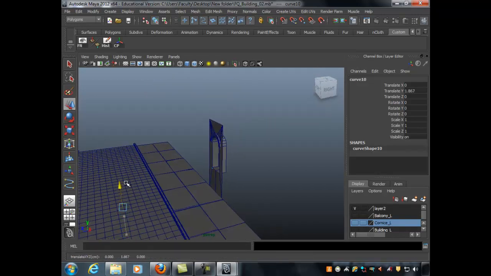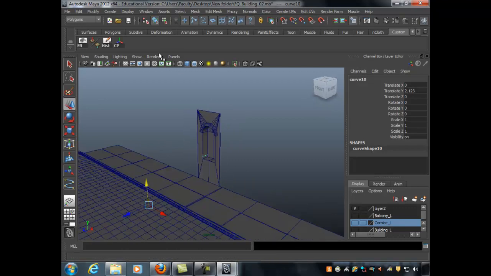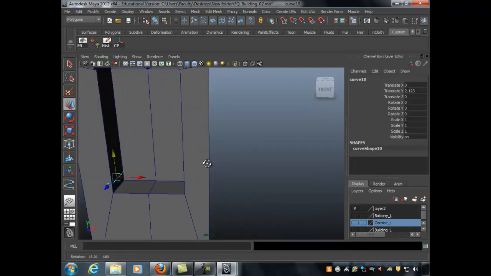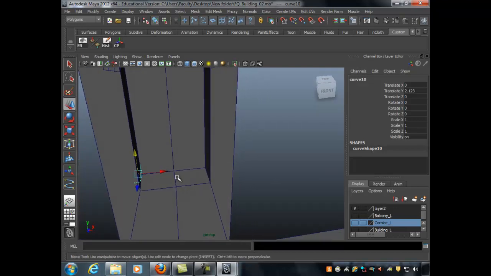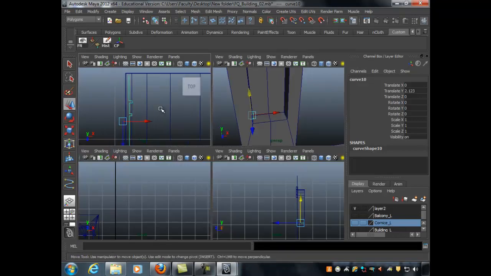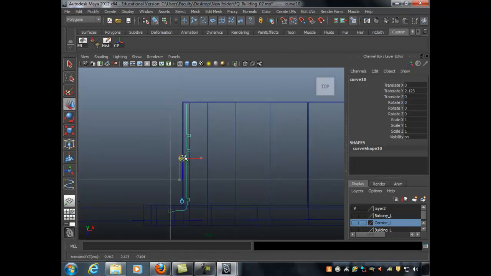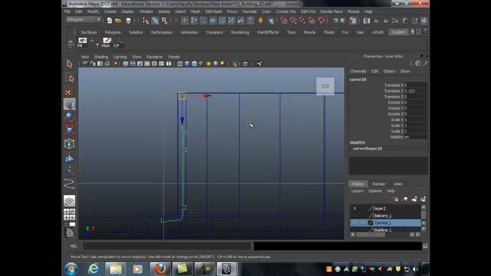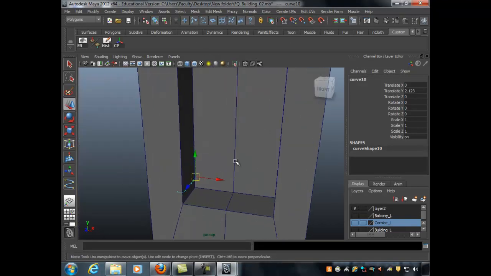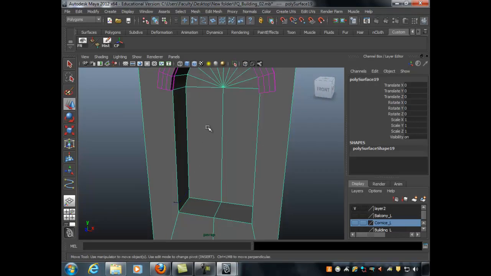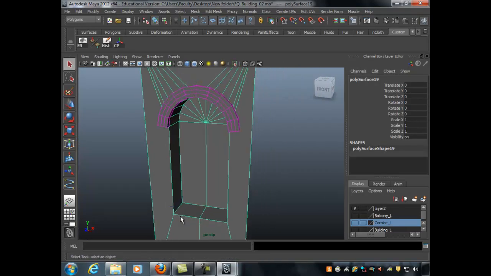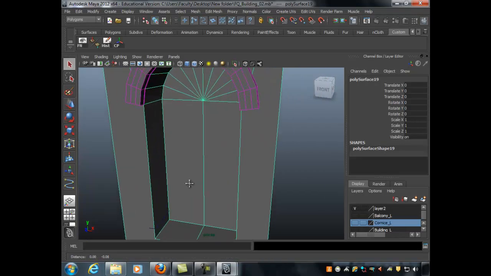Of course, it's going to create the center in the worst point possible, so I'm going to center the pivot. And then I want to snap the pivot to my curve itself and put it at the very end. And then now I want to extrude this shape around my entire window box.